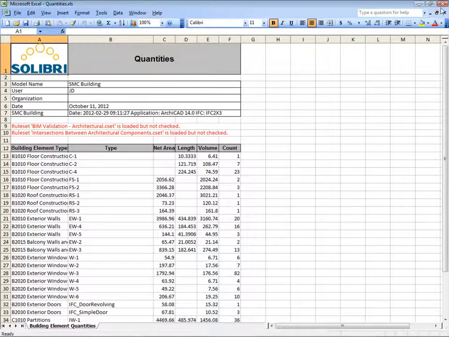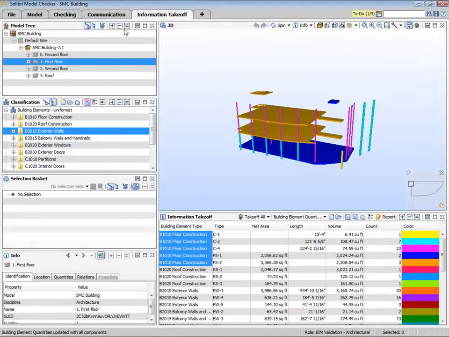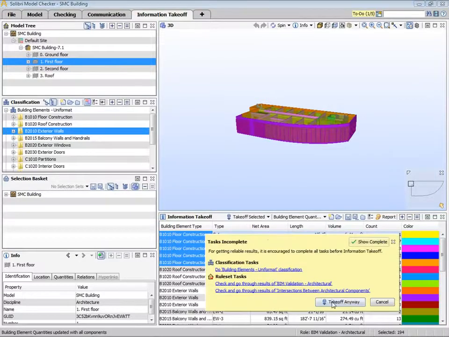If you noticed, we use Takeoff All for collecting information from the whole model. It's also possible to take off just part of the model. In the model tree, we can select just the first floor, for example, and hit the equal sign to move that selection to the selection basket. Then, instead of choosing Takeoff All, we'll switch to Takeoff Selected.